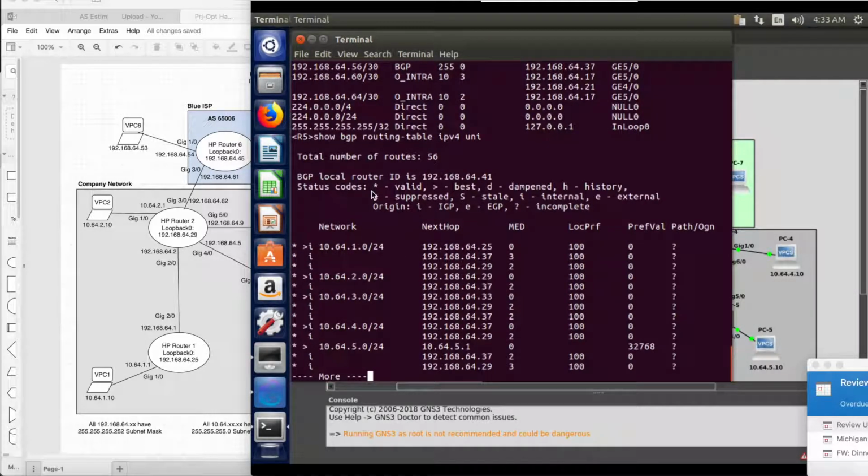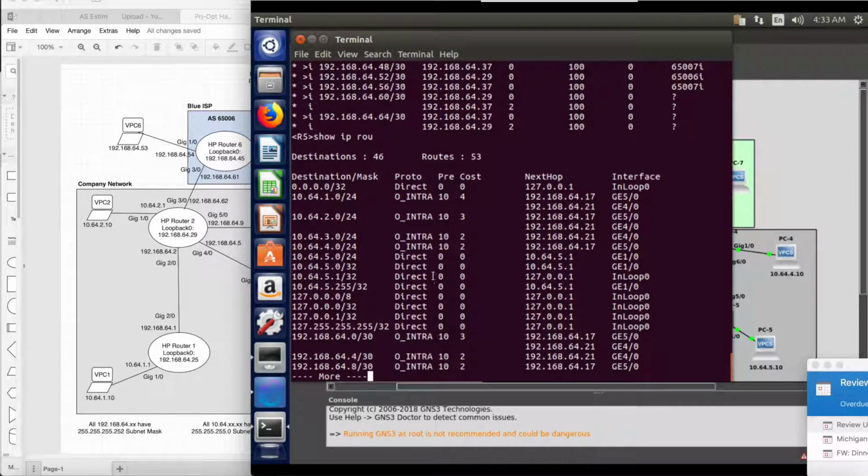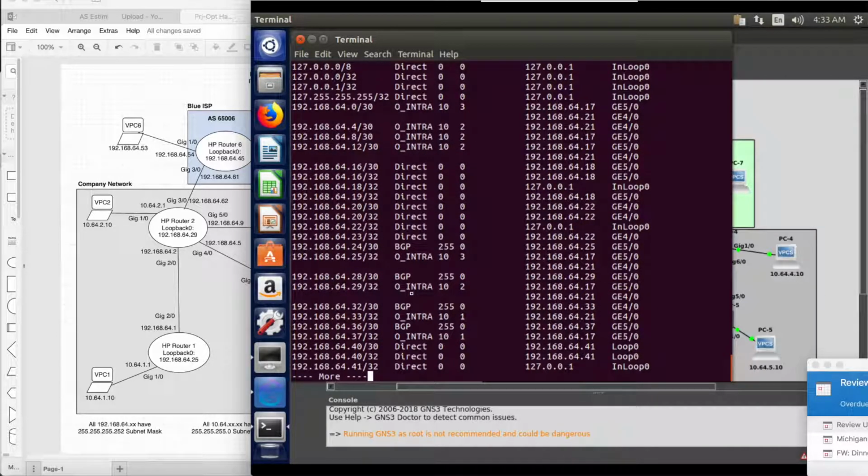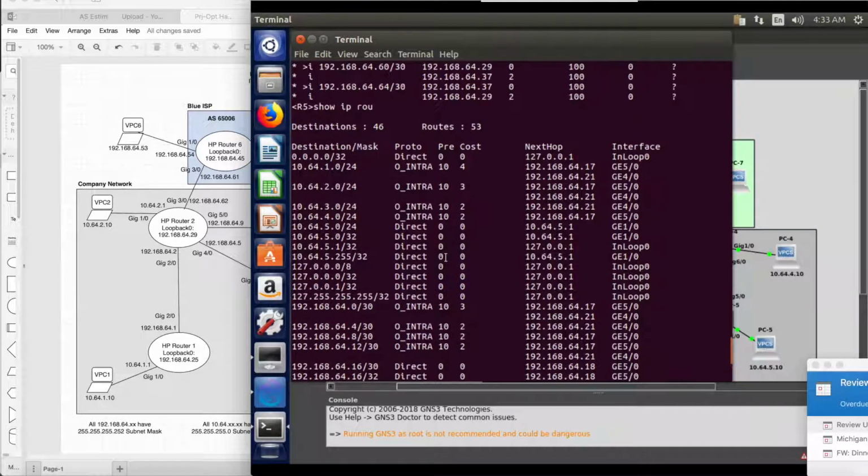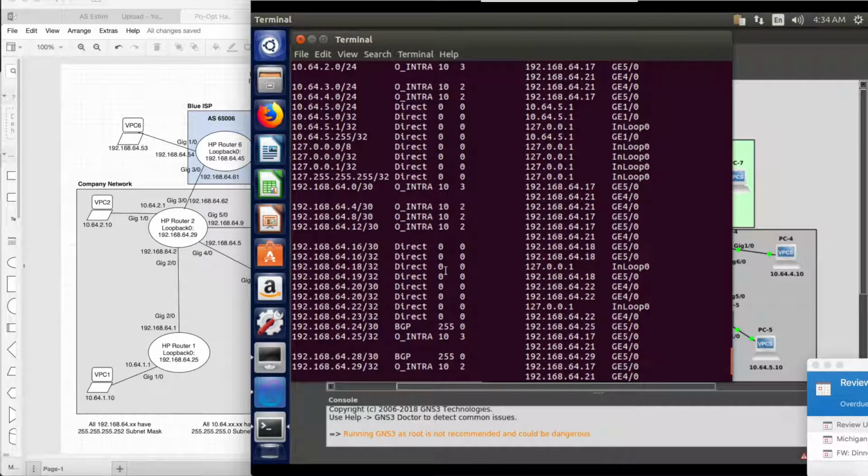Company router 5 BGP routing table, it's also all internal routes. In the regular IP routing table, you'll see direct routes, OSPF intra-area routes, and you're also going to see BGP routes. If I point out the preference column here, the lower the preference, the more it's preferred. Direct routes are always 0, direct connections. OSPF intra-area is 10. And then BGP preference is always higher. It's going to be 255.